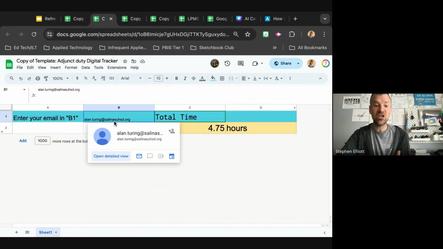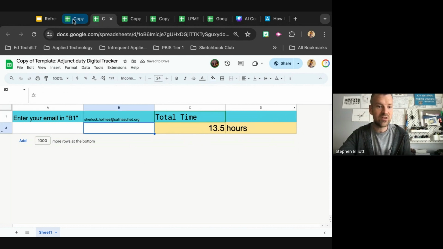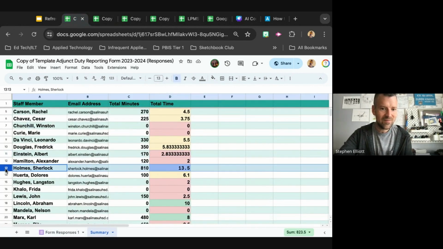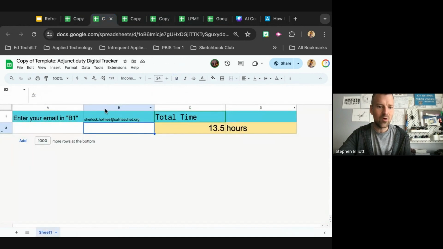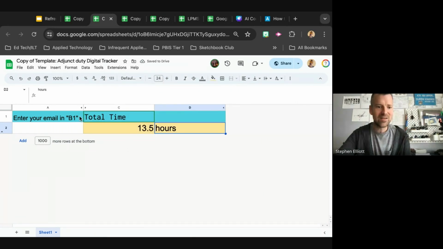And what I can do is I can change the email address. So let's say I want to know Sherlock.Holmes@SalinasUHSD.org. Now, when I press enter, this number should change to the number of hours that Sherlock Holmes has, 13.5. Let's go back to our sheet and double check. Mr. Holmes right here, 13.5 hours. So depending on what email address is there, and if I want to even make it more mysterious how I get my work done, I can take this column right here and I can hide it and it still works. So it's just the total time now.